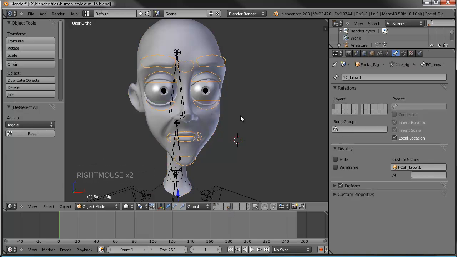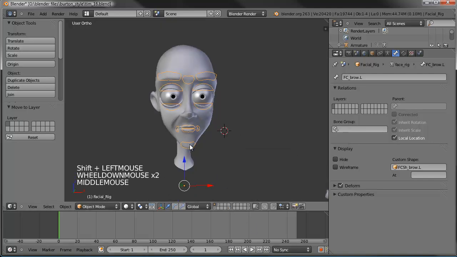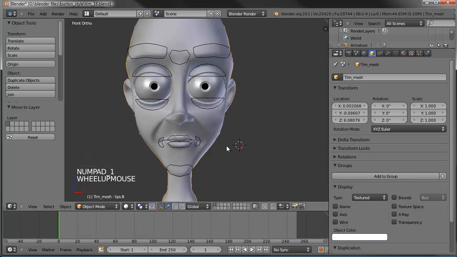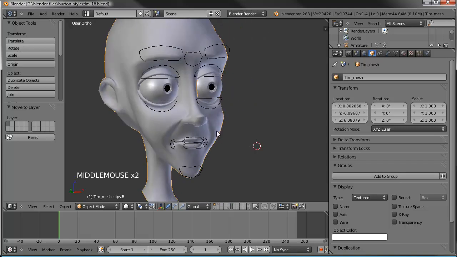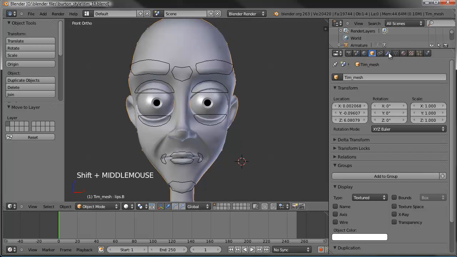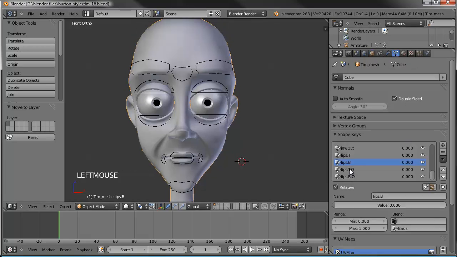For the meantime, let's move this back to the top layer so we don't have to see all that other stuff in there. And now we'll start setting these drivers up. Okay, so let's go ahead and save. And see how much prettier that looks than the little triangle bones or diamond-shaped bones. So grab your mesh and go to the Object Data tab down to where shape keys are, and let's start setting these drivers up.